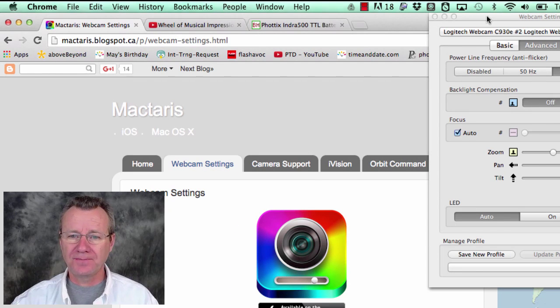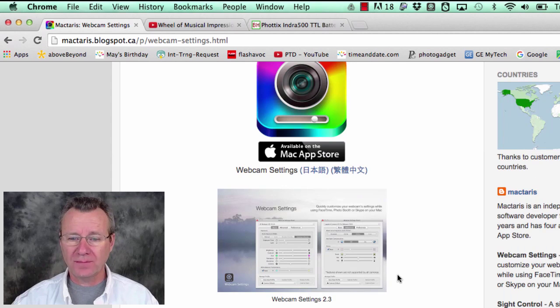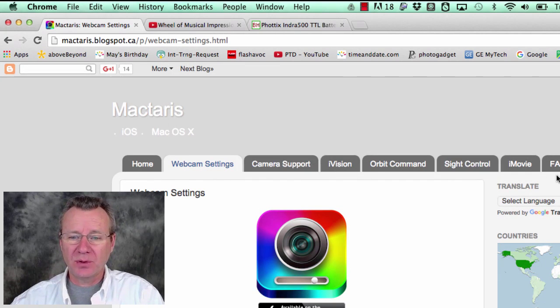So let me show this to you. Let me just close this panel for a second. It's made by a company called Mactaris, and it's called Webcam Settings. What it does is give you a control panel to control the light levels on your webcam. I can't express it any more simply than that. You can download it from the Mac App Store. It's a whopping $7.99 US, so roughly 12 bucks Canadian, big deal. Well worth it. They make a few other programs, but really what I was interested in was just cleaning up the light levels issue with my C930e.